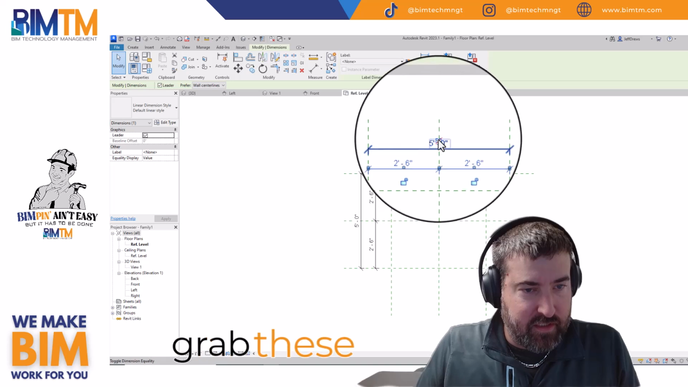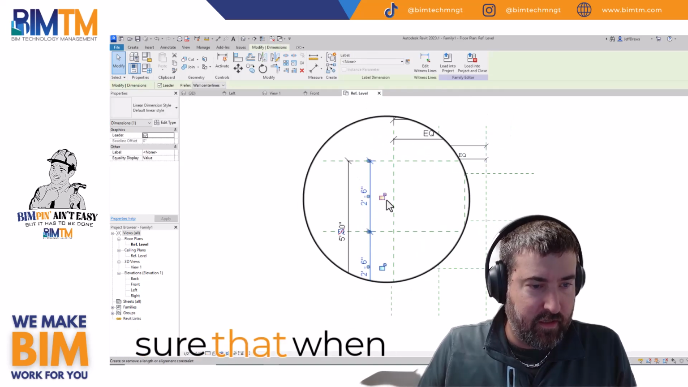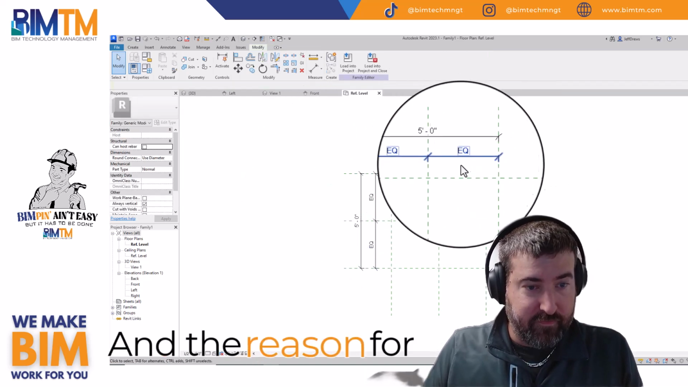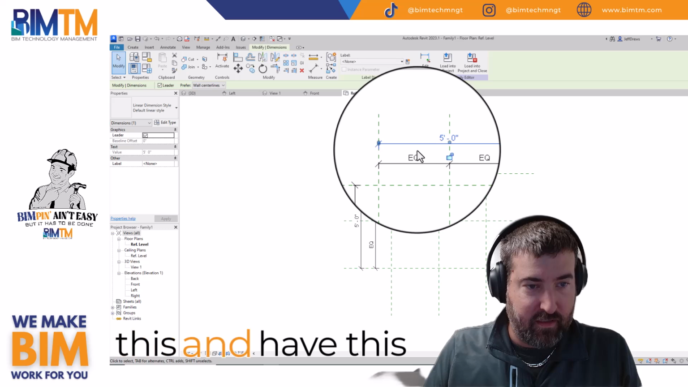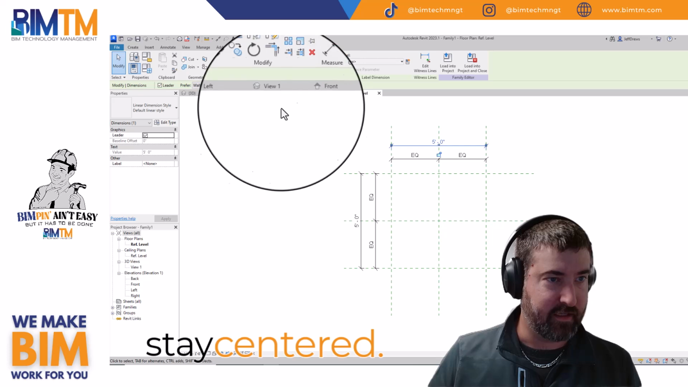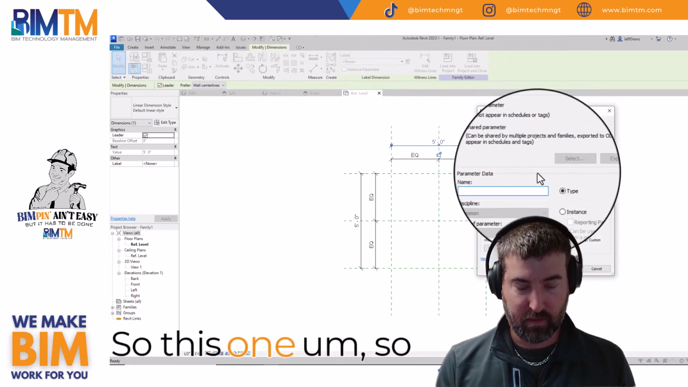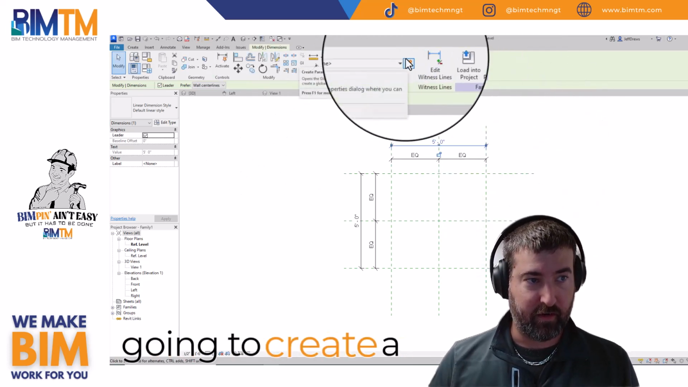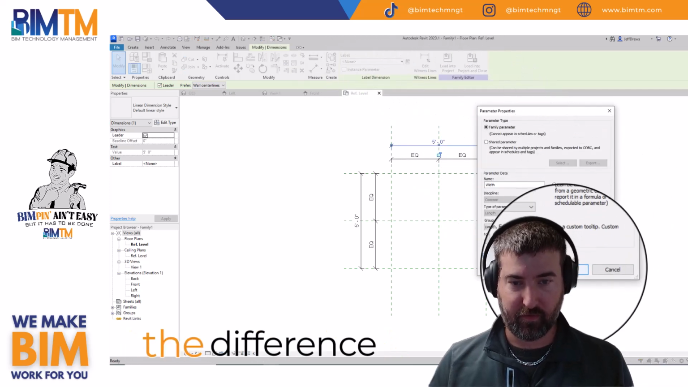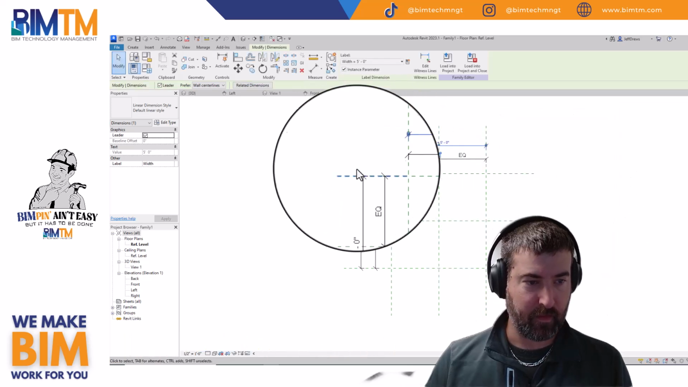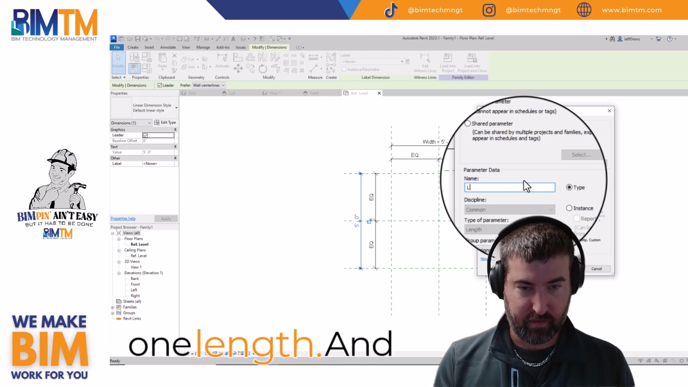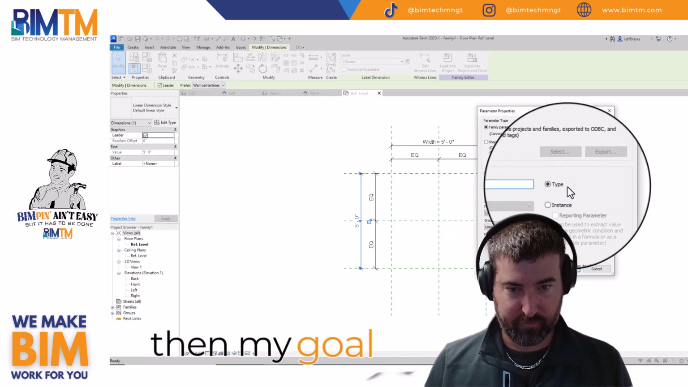So I'm going to grab these dimensions and hit EQ to make sure that they're equal when not locked. The reason for that is when I add a parameter to this and have this change from 5 to 3 or 8 feet or whatever, it's always going to stay centered. So I'm going to go back here, create a parameter, and call this one width, and make it instance. We will get into the difference later on. I'm going to do this again and call this one length. Spelled right.